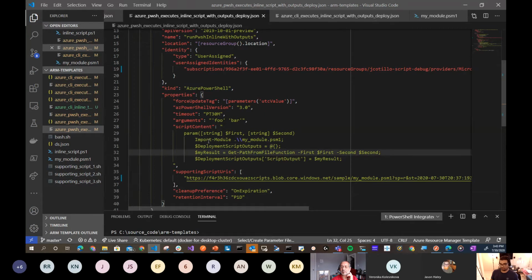Then, because I already imported my module, I can invoke my module and pass some arguments. In this case, I'm just passing the same foo and bar. And then I'm going to say, now, deployment script output, I want to write something into my output. So this is the way that you can write an output from a deployment script.